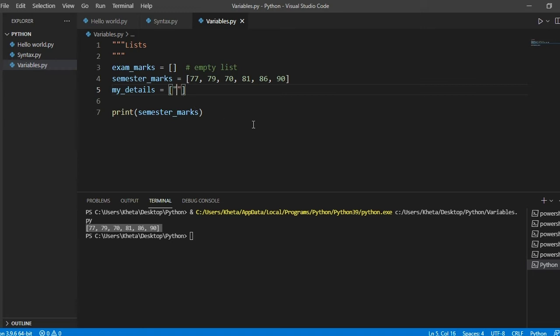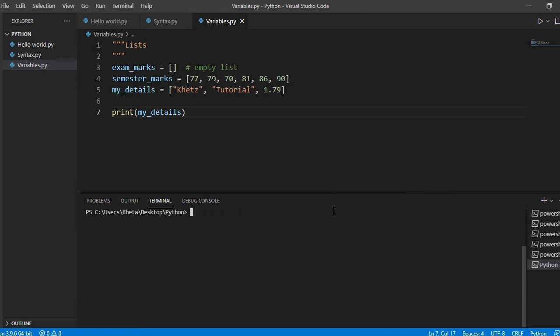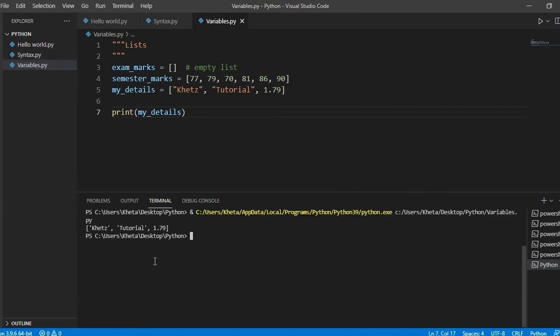So let's say you knew a specific order. You wanted to have the first name, you wanted to have the last name, then you wanted to have the height. My height is 1.79 meters. And this is a valid list, and it actually works. If we replace the semester marks in here with my details and clear the terminal, I like clearing the terminal, forgive me. And look at that. It's a valid list, and it has everything that we stored in it.